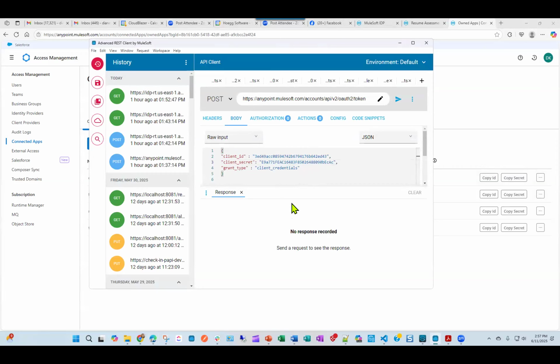So we're sending in a post to Anypoint platform to get a bearer token. Sending in the request, you should get back your bearer token, your access token. So copy your access token here, just the value. That's all we need. Now copy that and put it in your notes. All righty. So you now have a bearer token.